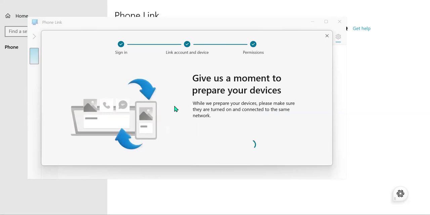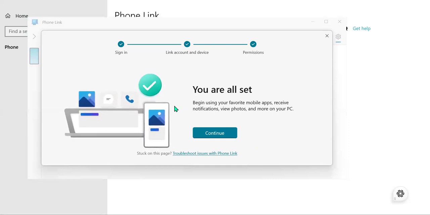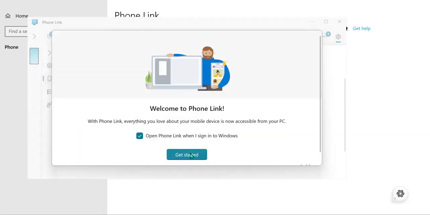So device linking is complete. We have to press on Continue. So, getting started.